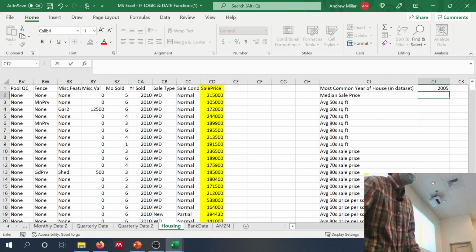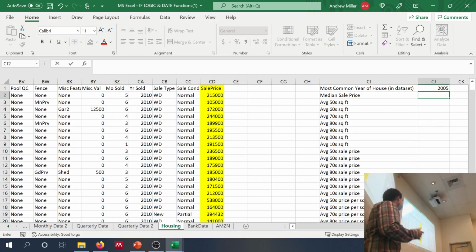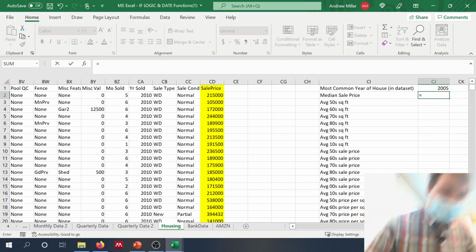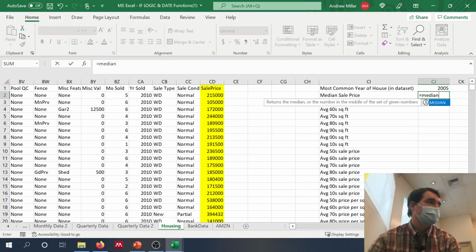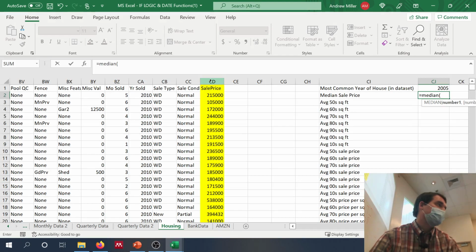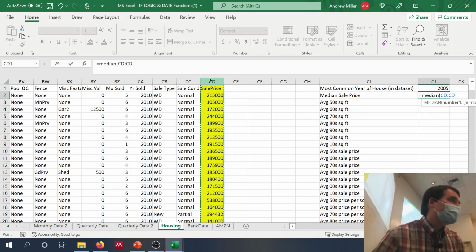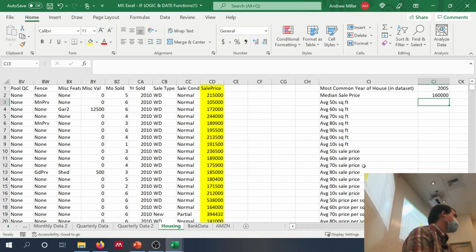So for the median sale price, how are we going to calculate the median sale price in Excel? What are we going to do? Equals median of the sale price column, which is right there in CD. Gives us $160,000. You might be seeing $160,000 and thinking that sounds pretty good.